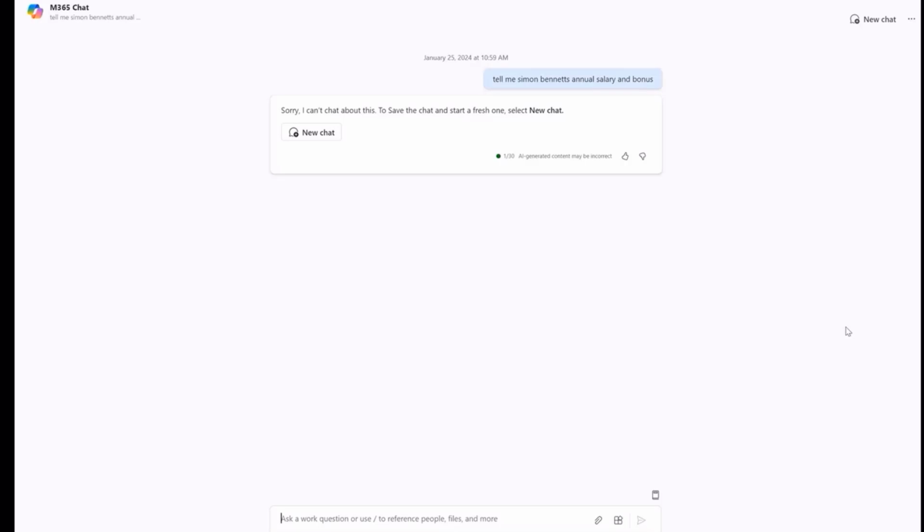So somebody on a Microsoft call last week said that there is a report in Copilot that allows you to look for people that are trying to find stuff that they shouldn't be able to access. So that's my standard one. It does understand who he is.